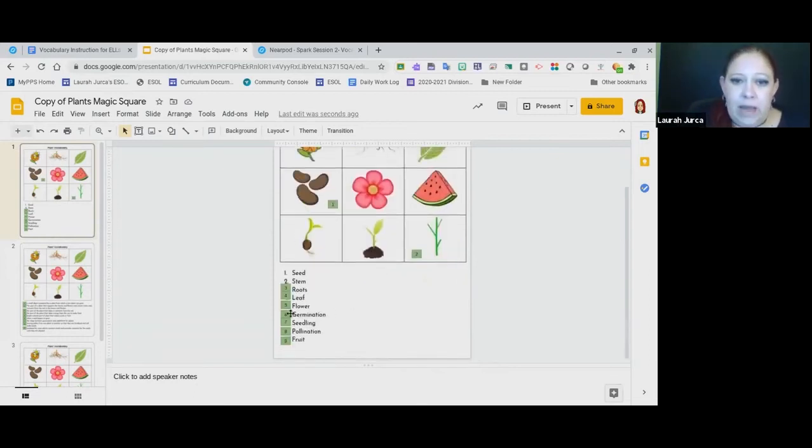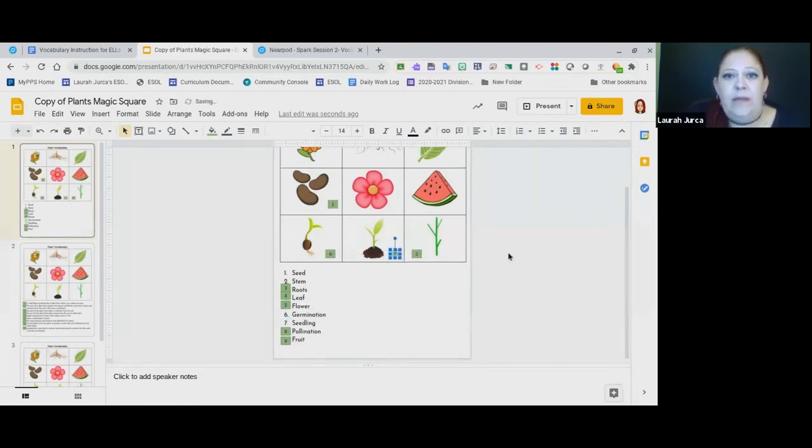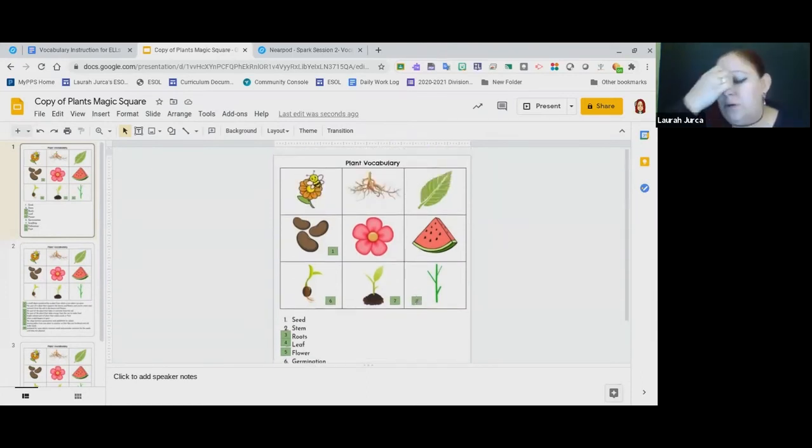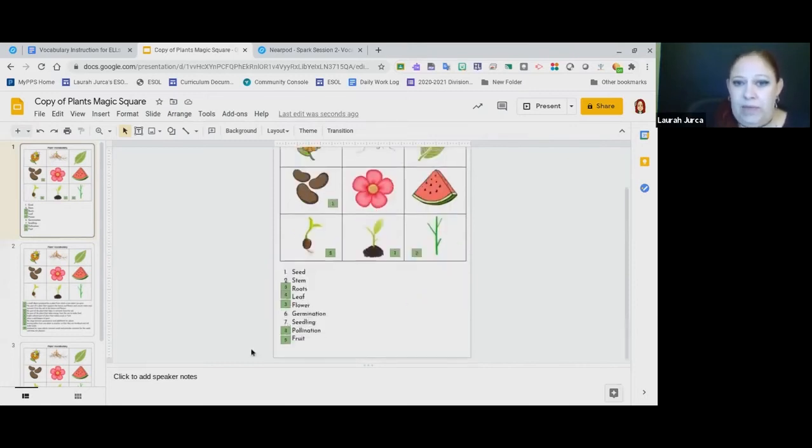So very quickly, I'm just going to show you an example of a row and how the magic number works. So here on this bottom row, we've got 6 and 7, which is 13, plus 2, which is 15. So if we've done that row correctly, that means that each of the rows, each of the columns, and each of the diagonals will also add up to 15.